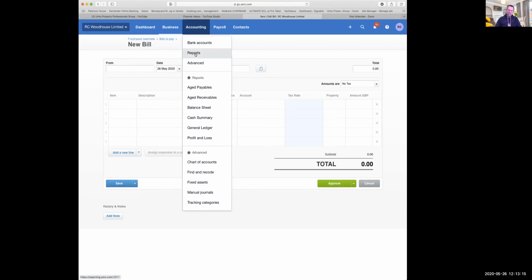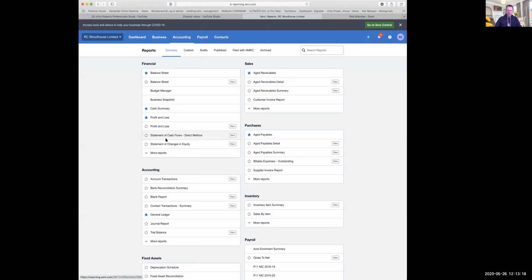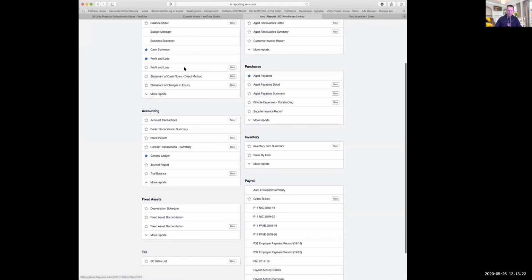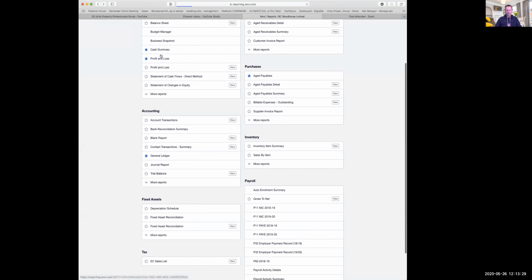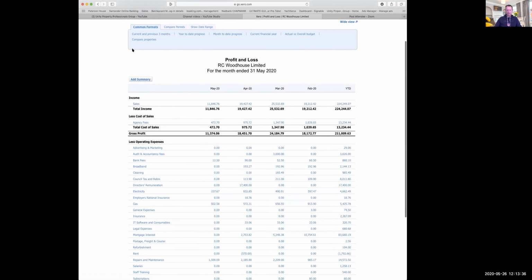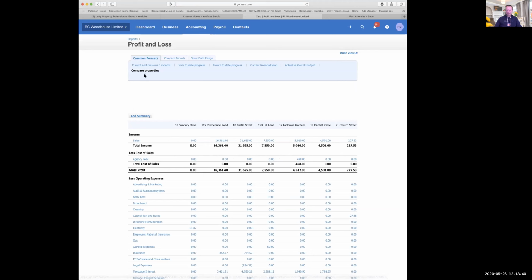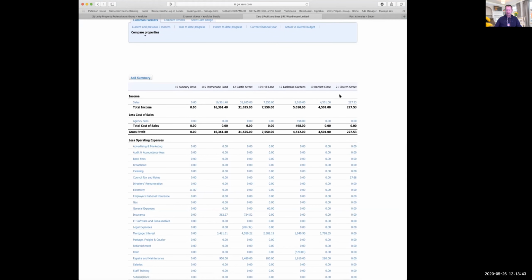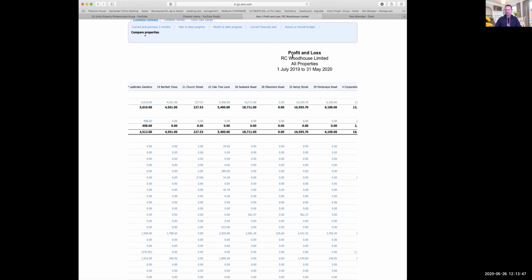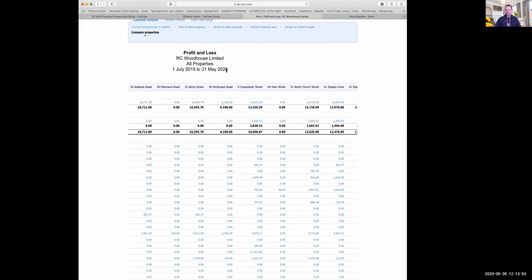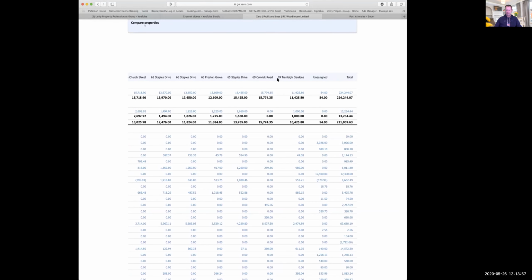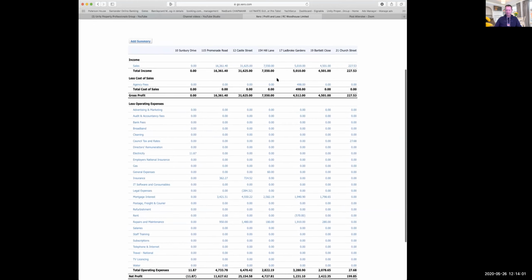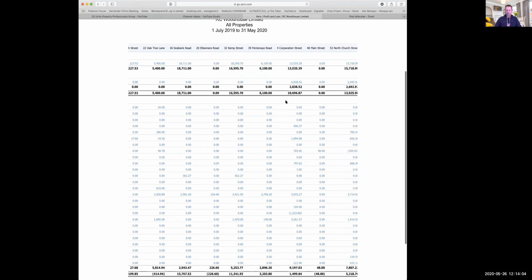And importantly, when you then look at your reports, if you look at your profit and loss account, you can see that there are options within that where it will split the profit and loss account into the various tracking categories. In this case, it's from July 19 to May 20. You choose your date range, and you can then see a comparative of the whole profit and loss account spread across the tracking categories.